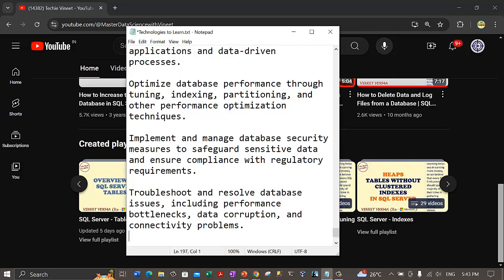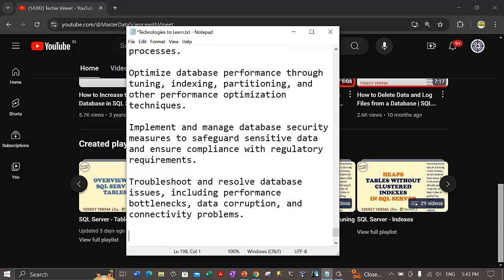In this role, you should be able to troubleshoot and resolve database issues, and this will include any performance bottlenecks. You should be able to see if any queries are causing performance issues, or your application is showing some performance issues, so that you can check the queries and the execution plans that are executing in the background. And you should also be able to check any connectivity problems.